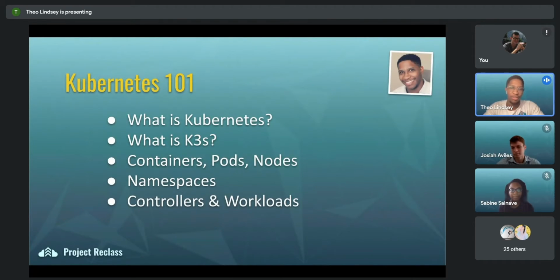So I'll be going over Kubernetes basics. We're going to talk about what Kubernetes is and what K3s is. We're going to mention containers, pods, and nodes and how they all relate to Kubernetes. We'll talk a little bit about namespaces, and then we'll go into controllers and their workloads as well.